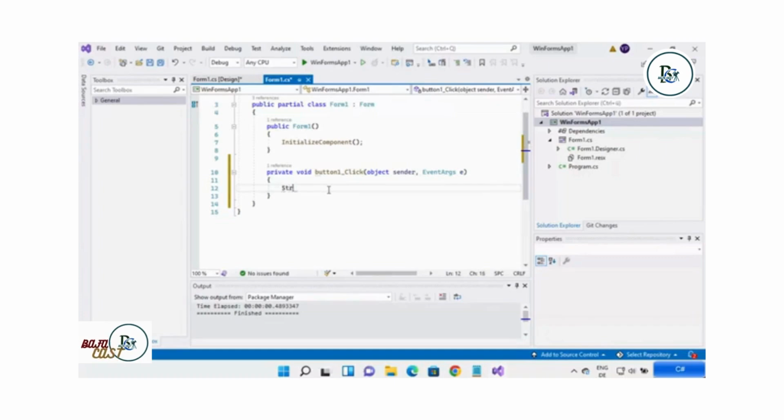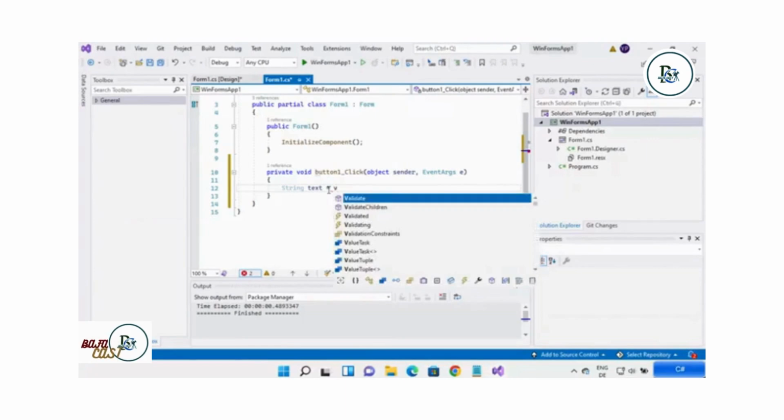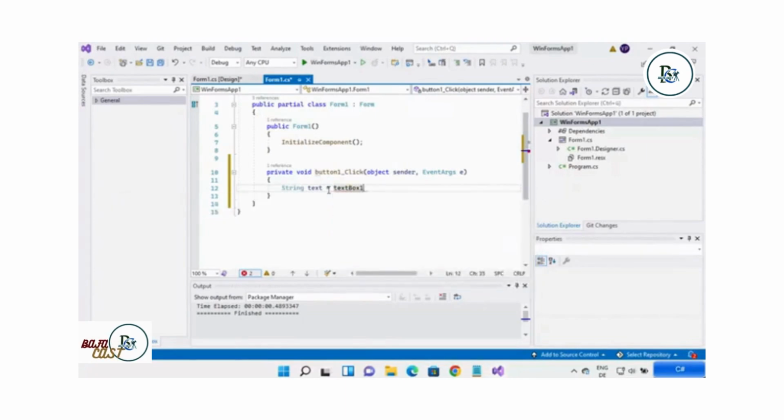I'm going to create a string variable. I'm going to name it text is equal to, and I'm going to take the name of my text box, which was textBox1, and write dot Text, which is going to give me the text. Whatever I write in the text box, it's going to take the text and assign it to the text variable, right?